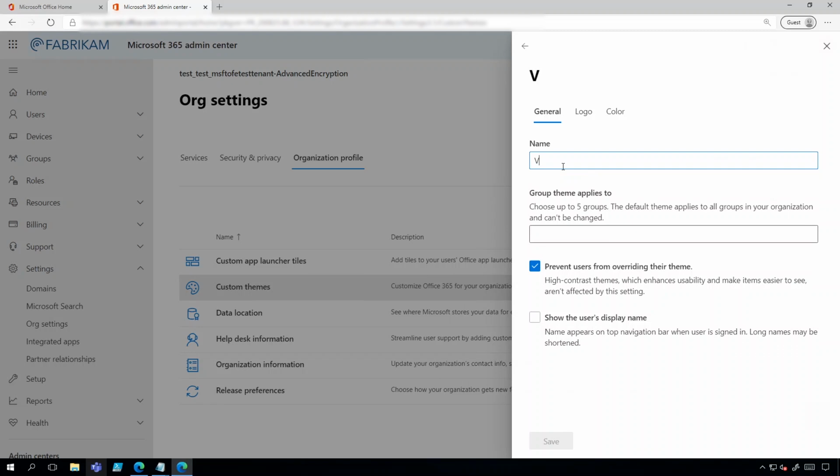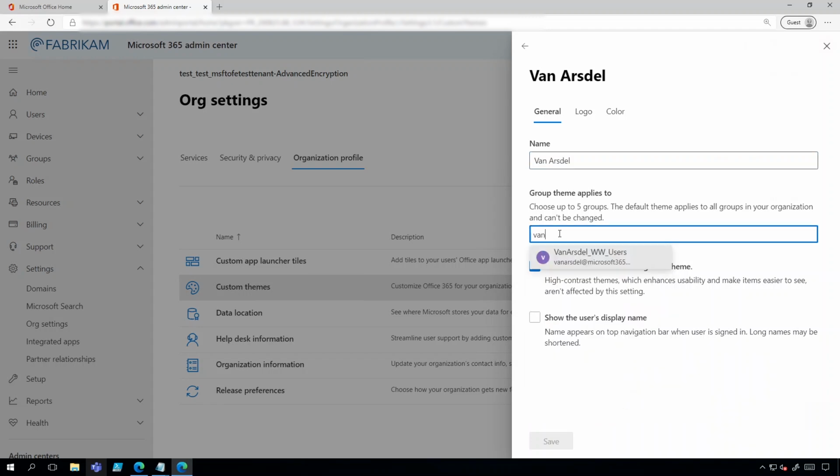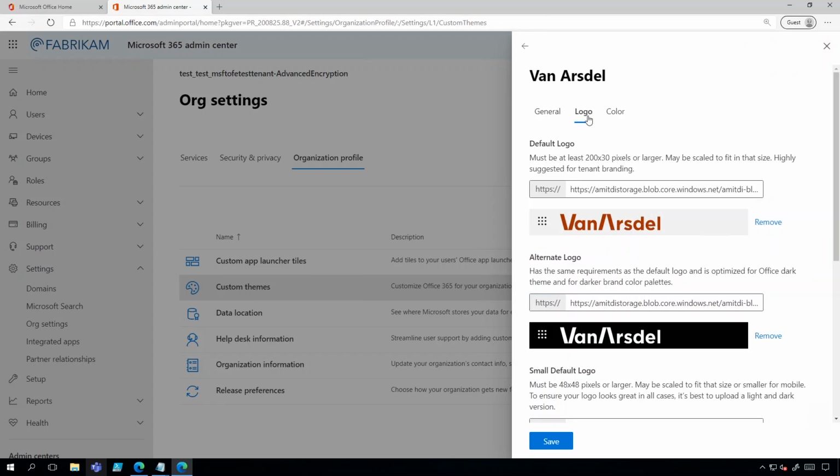Let's call it Van Arsdale. Next, I need to choose the Microsoft 365 group that the theme will apply to. The rest of the options on this page haven't changed. Now I've navigated to the Logo tab, which is brand new. Previously, you could only define a single logo, and now you can define up to 4.